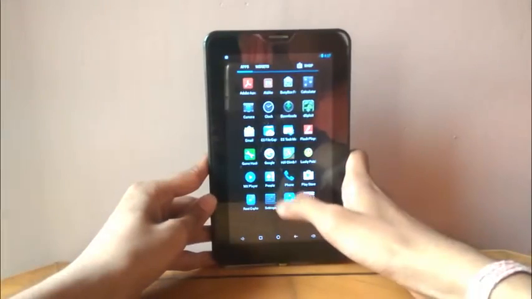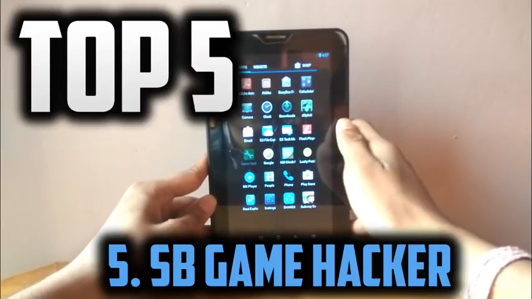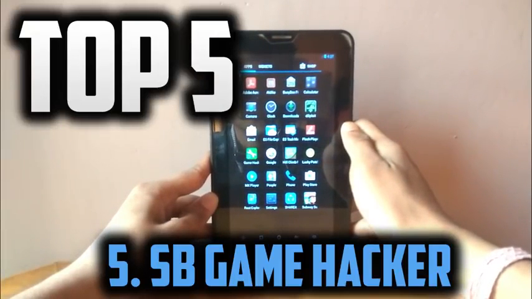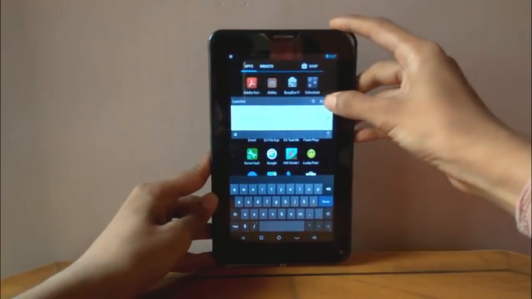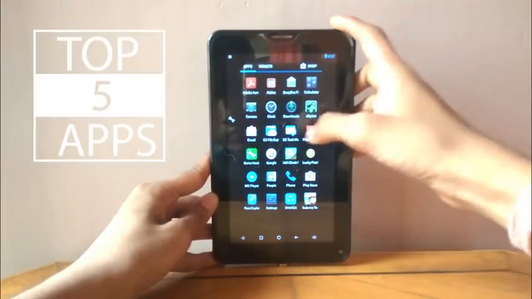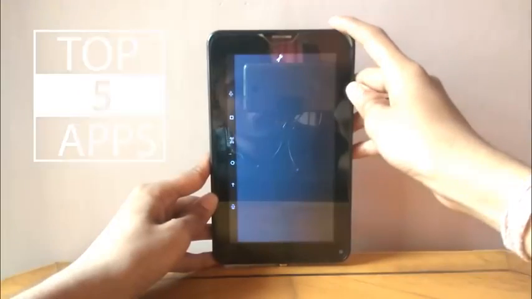Here is the first application, called SB Game Hacker, and this video is going to be a bottom-to-top series. So in the fifth position is SB Game Hacker. It's a floating widget, and it works when you have proper root access over your phone or tablet, whatever it is, but it must be Android.